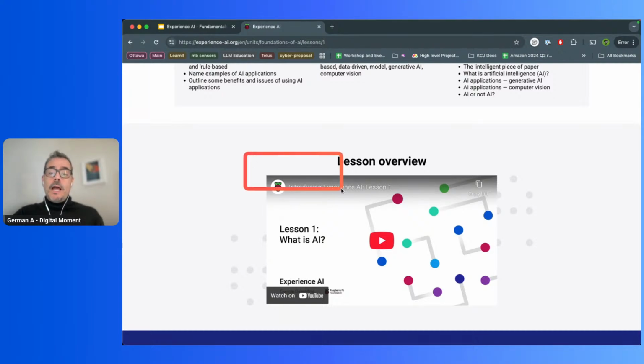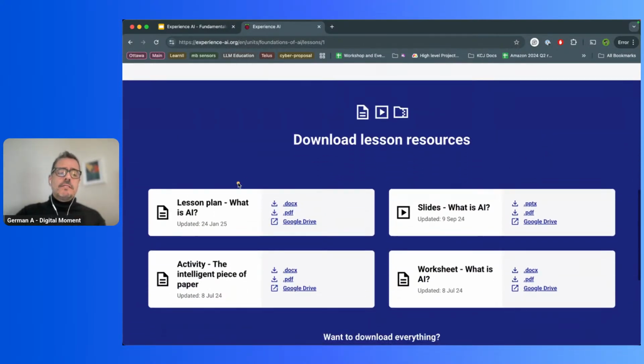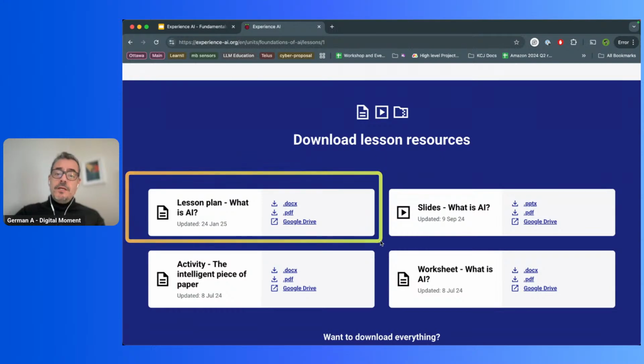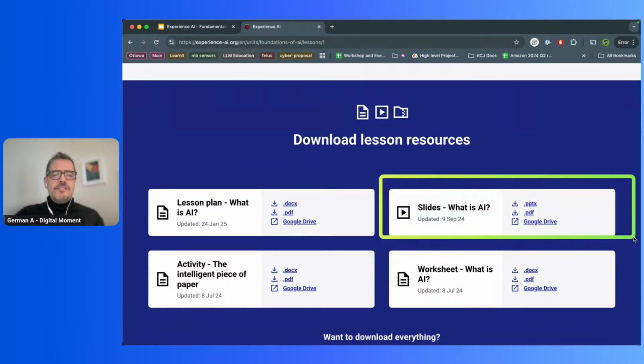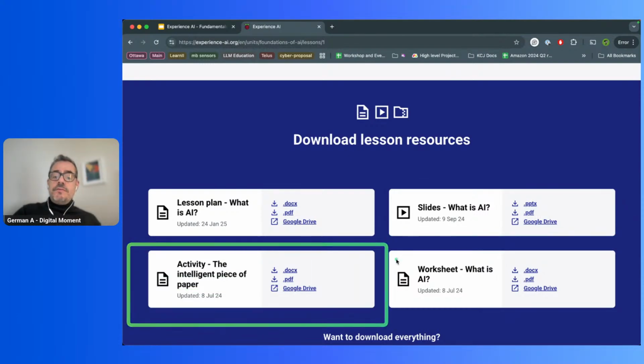Then we're going to have a video that explains why we're learning this, the process that we used to create it, and why we chose this methodology. So it gives you some background, but then you have access to a lesson plan. You have the slide decks. The slides you're going to see, 99% of them come from these resources. And then you have different activities.